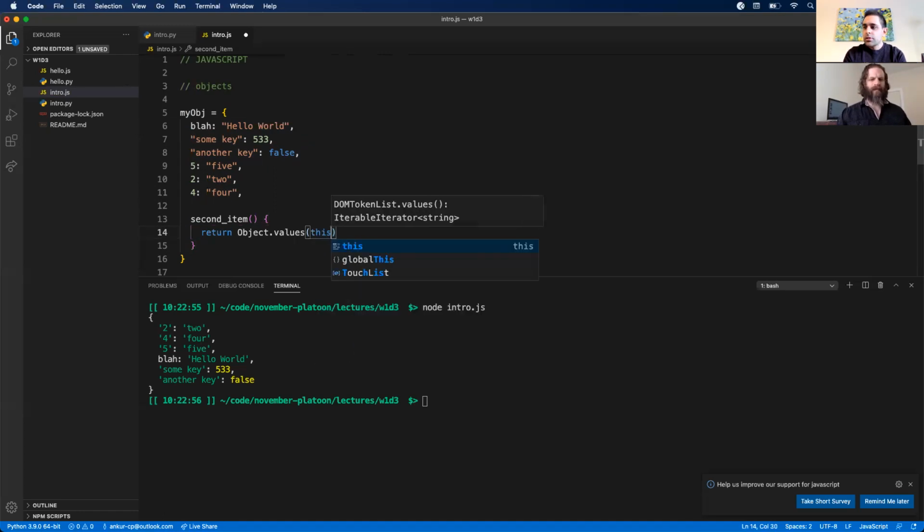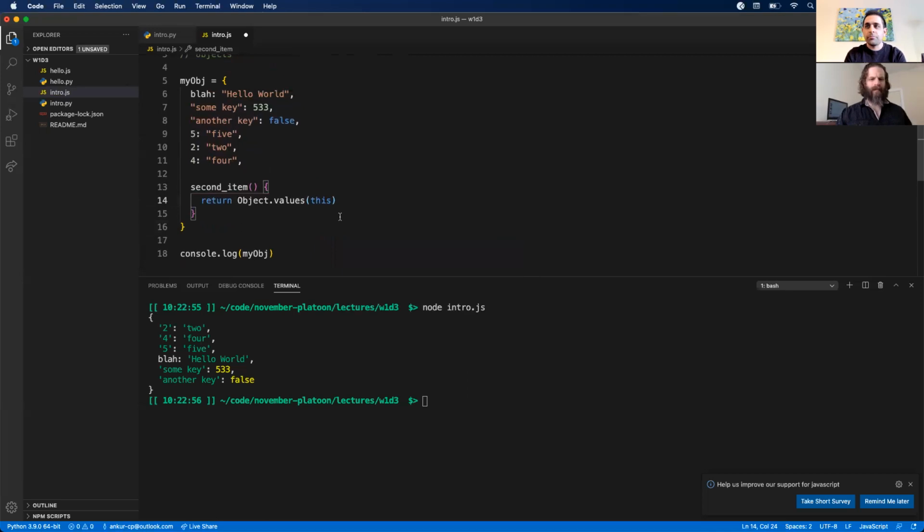Values. So here's a keyword called this. I don't know if you guys are familiar with this keyword, but this is a special keyword in JavaScript that refers to the item that it's enclosed in. So in this case, the this keyword refers to the object that it's contained in. So right now I'm using Object.values, which extracts the values out of my object. This is the actual object that I'm in. And in this case, I want to return the second item. So we're zero based, so 1 will be the second item.